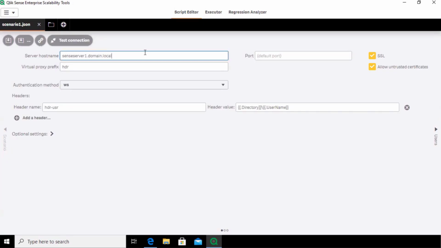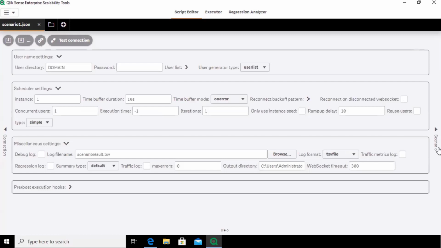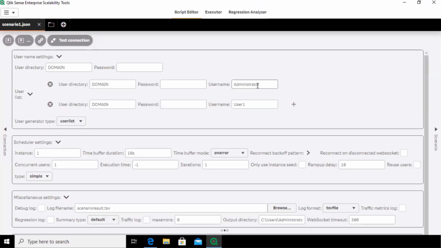Okay, but basically the scenario that you're setting up will simulate activity on a Qlik Sense site to test its performance? Exactly. You'll need to define your server host name. This can be any of your proxy nodes in the environment. The virtual proxy prefix, I've defined it as header, and authentication method is going to be WebSocket. Okay. And then if we want to look at how virtual users are going to be injected into the system, scroll over here to the user section. Just for this simple test, I've set it up for user list, where you can define a static list of users, like so, user directory and user name.